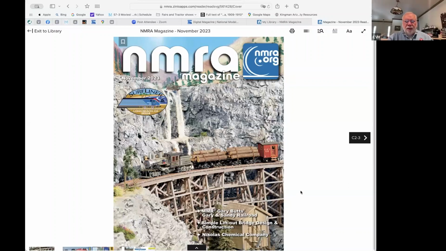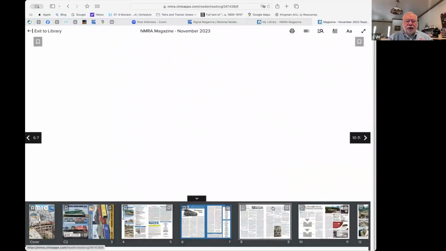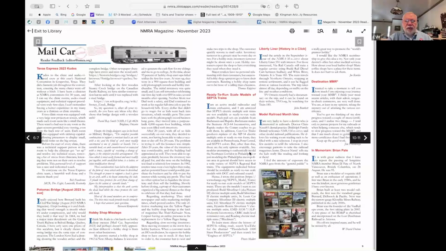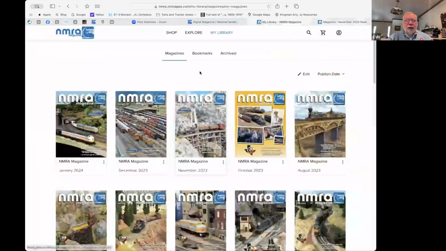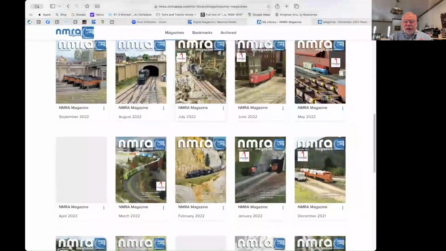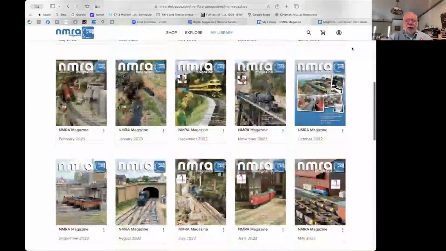So down here at the bottom is an arrow that brings the pages back up, right? If you want to go to a particular page, just click on it, click the down arrow, and then you can see that page, right? Let's go back to my library. Again, those are all the magazines that are available online besides the bulletins from previous years.